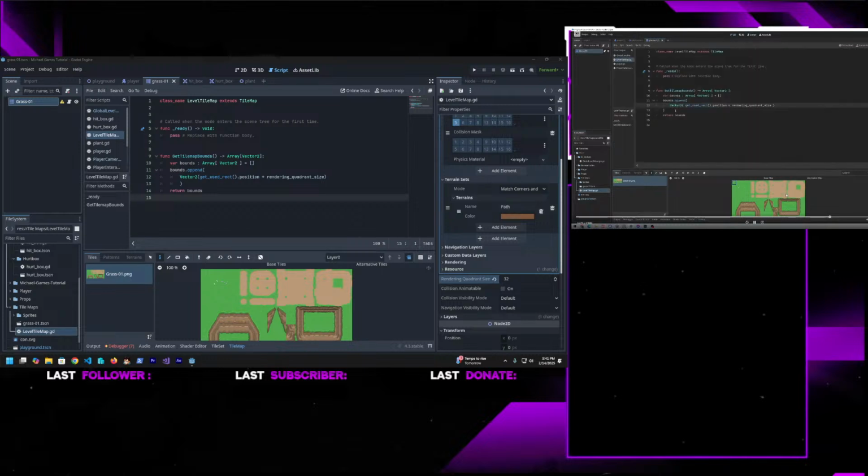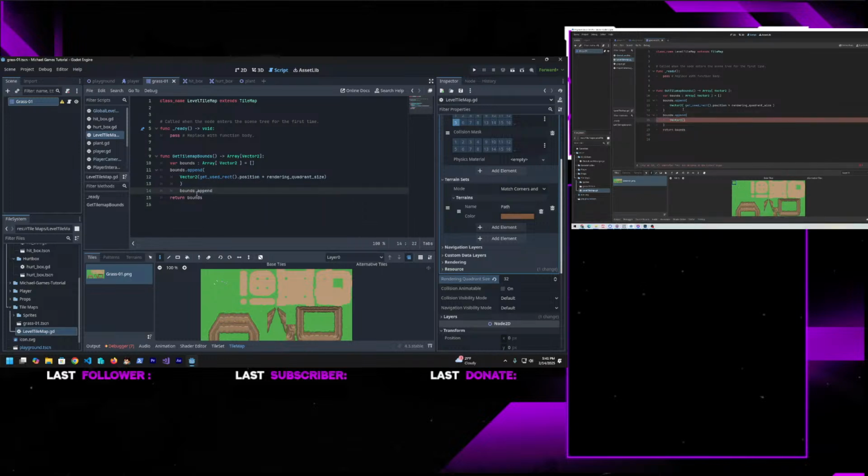So let's go back to our script and let's just append one more. And this is also going to be a vector 2, right? This one we're going to do a little bit differently, but we're going to use the get used rect again. Get used rect. And this time we want the end. Okay? And the end is just the bottom right corner, essentially, of the bounding box. And once again, we do need to multiply this by the rendering quadrant size. Okay. So this will be our two vectors.